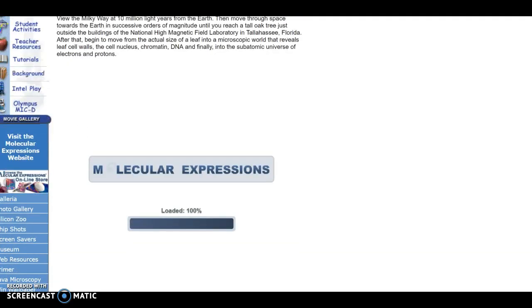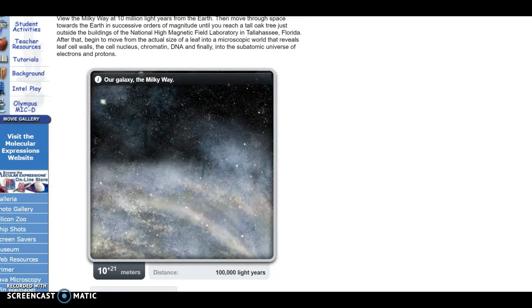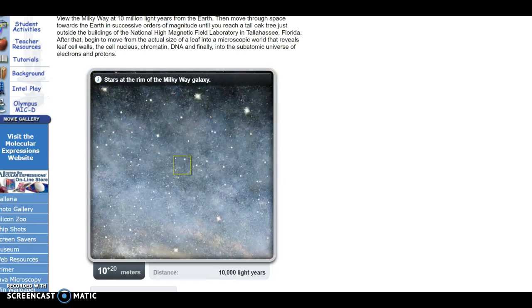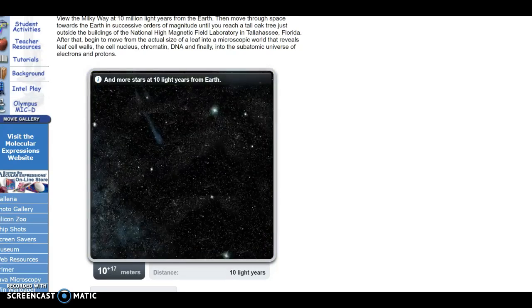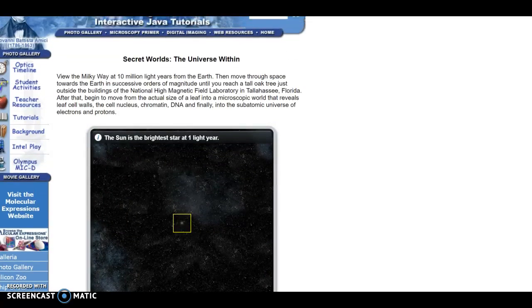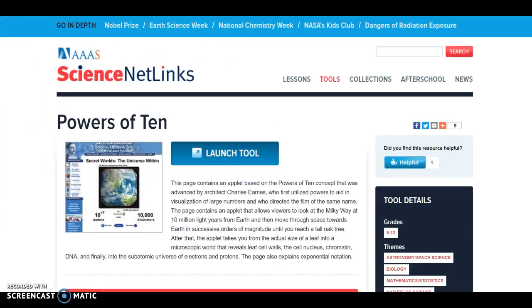You load it up. It's going to boot up right here, and it shows basically by orders of magnitude from the outside of the galaxy all the way down to a molecular level. It just keeps on zooming in and gives a great idea of the grandness and the scope of the universe and how small we really are. And then let's back out of this.